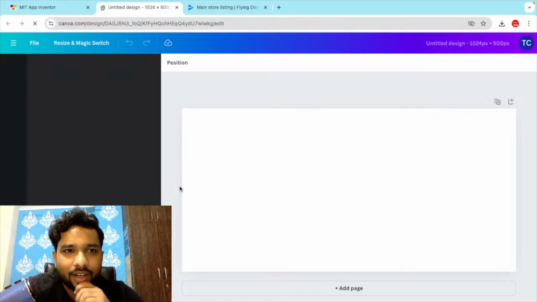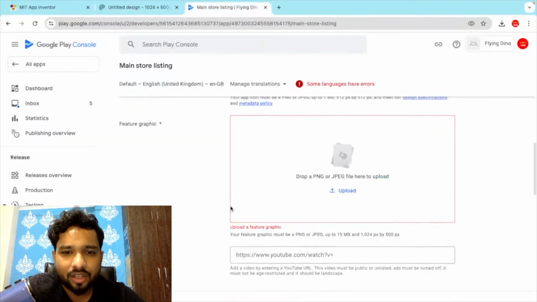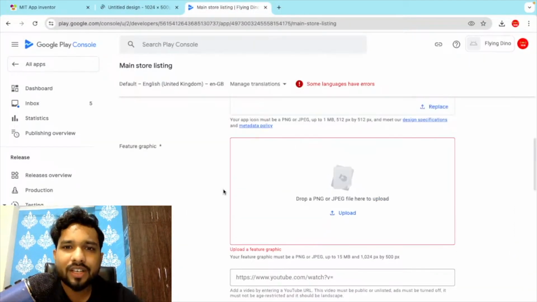So here we are going to design our feature graphic. What is the feature graphic actually? This will display in our app page on the Play Store, so when someone finds our app they will see that feature graphic. So we need to design this.